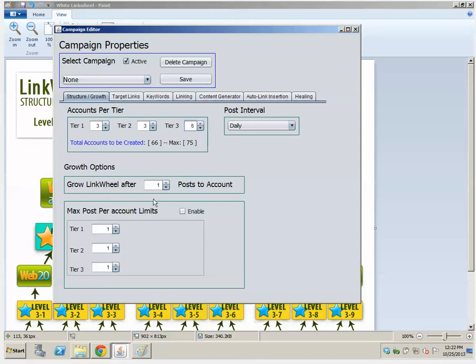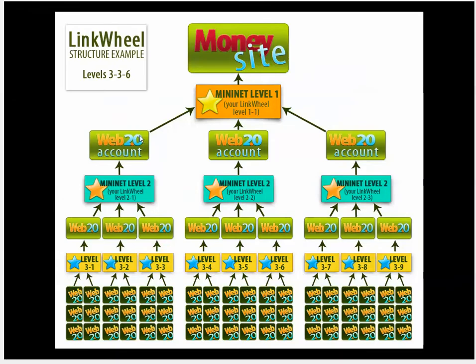I'll show you what happens when you have this set at one post to the account. If you look back on the diagram here, like I said, when it first starts building, it'll build out the first tier of accounts, these 1, 2, 3 accounts right here. So with the current grow link wheel after one post, after it goes out and posts one article to this Web 2.0 property, it'll start building out these other tier 2 properties linking to this tier 1 property. So this is basically a control mechanism. If you were to set it to grow the link wheel after 5 posts to the account, it would have to wait until 5 articles are posted to this Web 2.0 property before it started building out these additional tiers. It's just a control for how fast this entire network is built out.